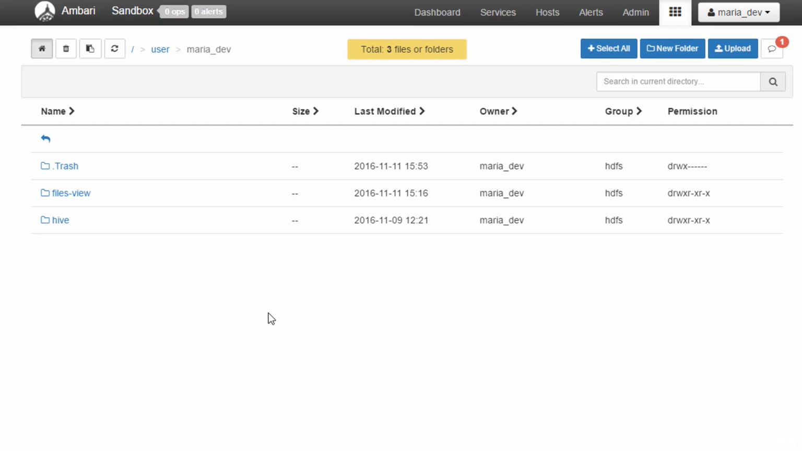So let's go a little bit deeper in our next lecture and actually mess around with doing this from a command line, from an actual command prompt connected to our Hadoop cluster.